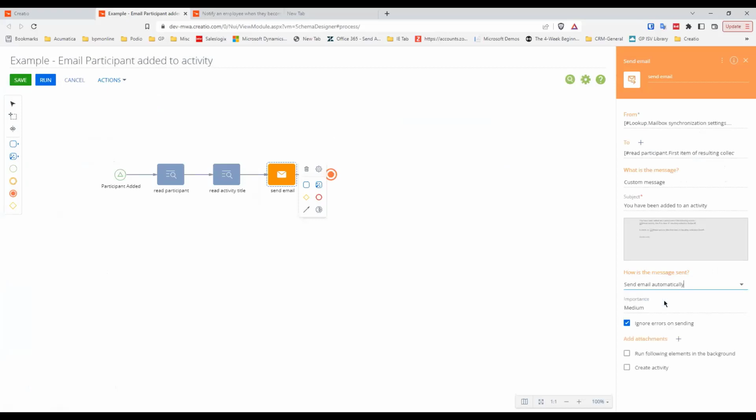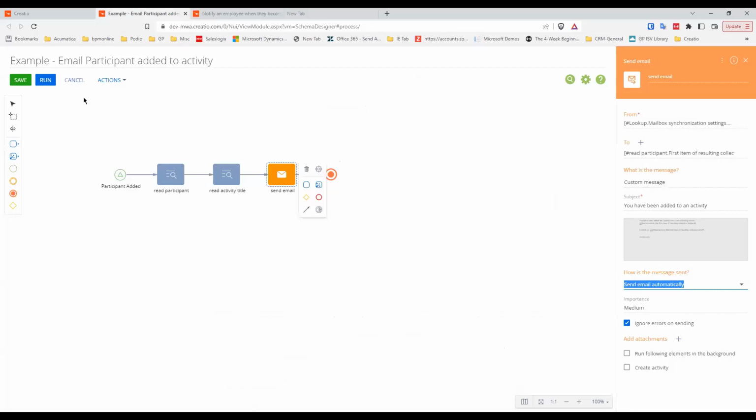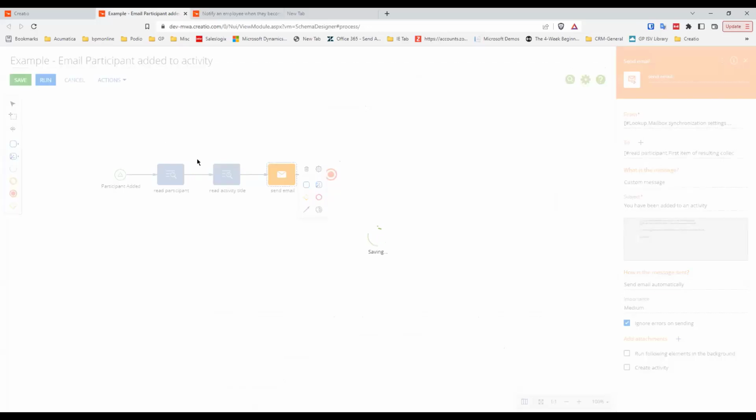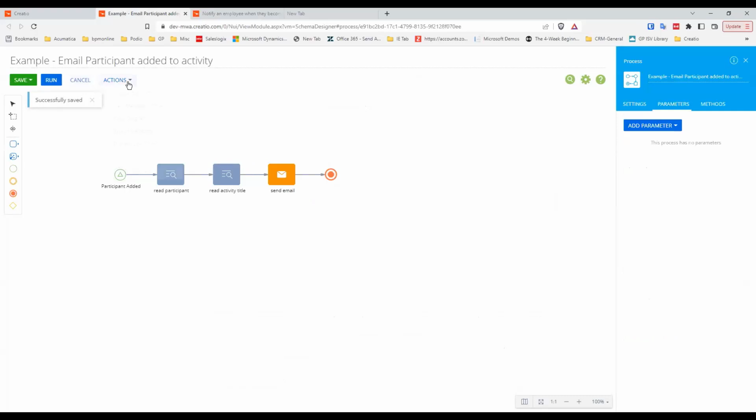How's it sent? Automatically. And we have processed that. So we have saved our email. That's going to save that process. Depending upon the size of your process and everything, it might take a minute, but we have it. You can always edit a process. You can write from here, copy it. You can import from another process, but that has been done.